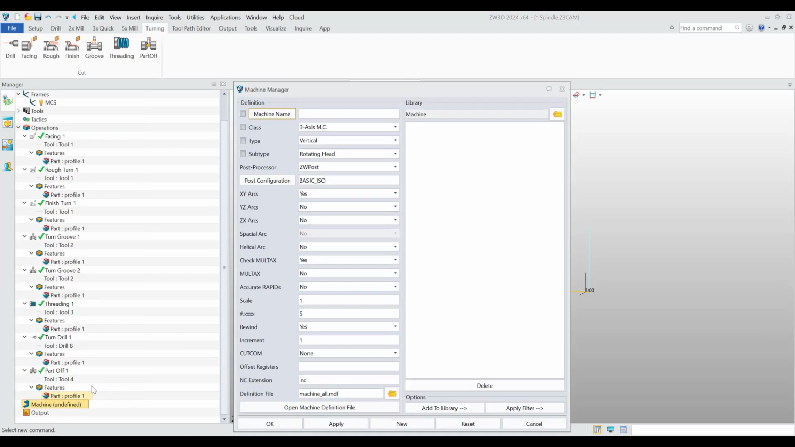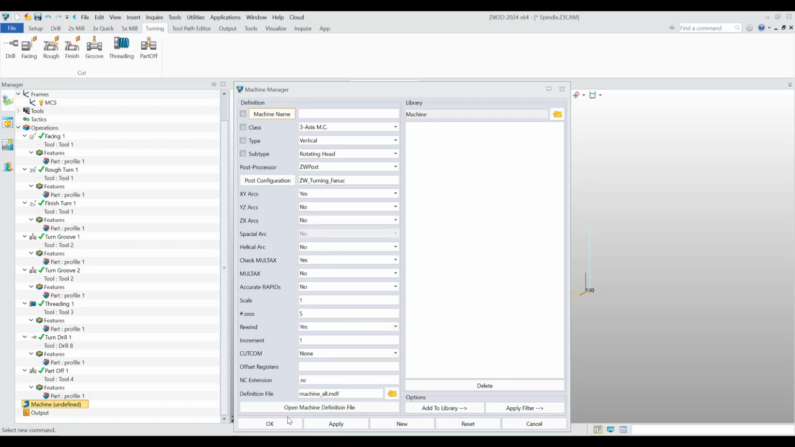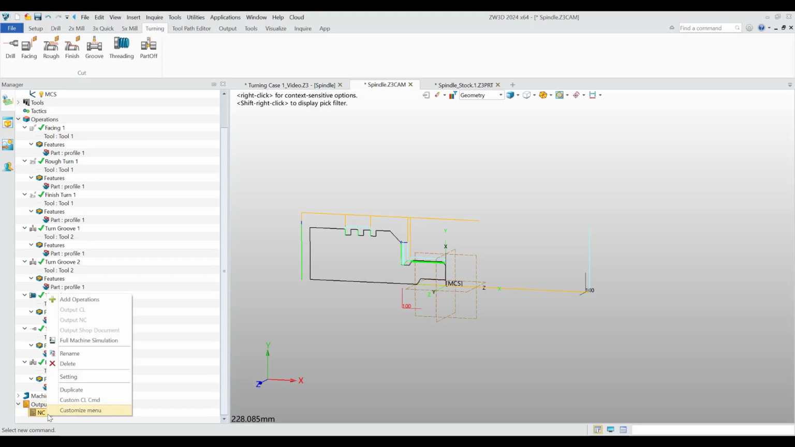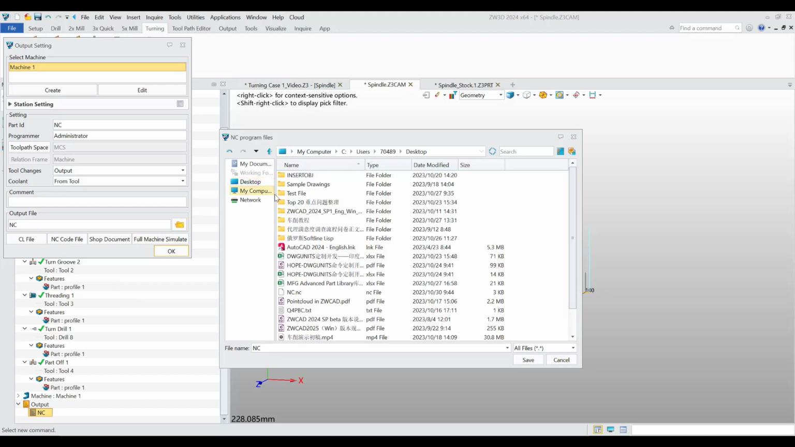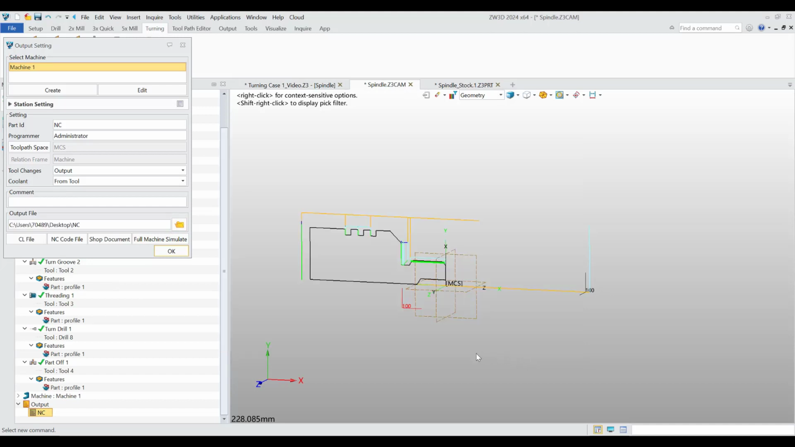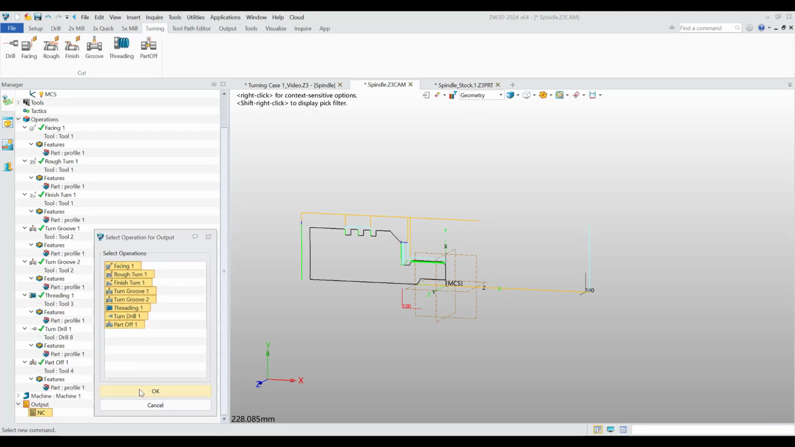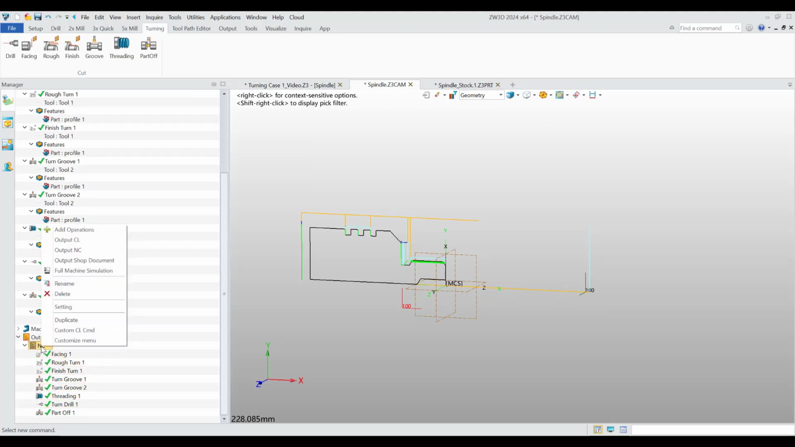Next we go to define the machine. Double-click here and select ZW Turning FANUC. Double-click Output to create a new NC file. Right-click to call out the setting dialog box. Then define the output file location. Right-click on Text NC and select Add Operations to include all the operations we have created. After that, let's output the NC file.